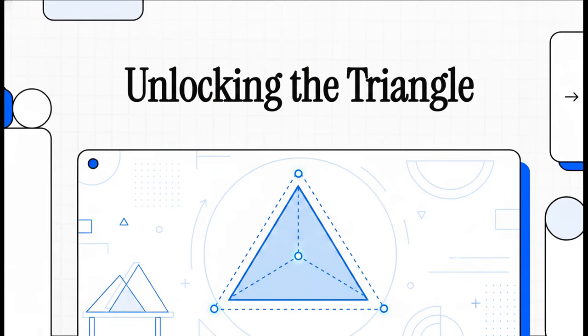All right, let's jump right in. Welcome to this explainer on unlocking the triangle. I am absolutely thrilled you're here today because we're going to take some classic geometry and transform it into something you can actually visualize and apply.